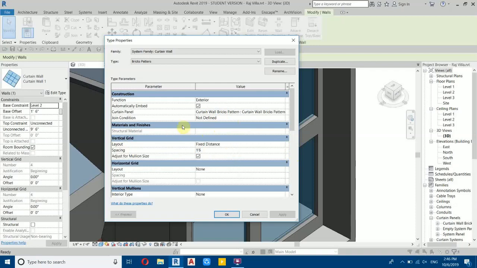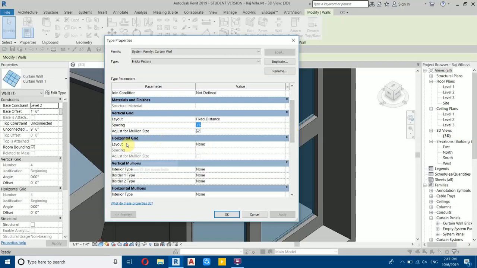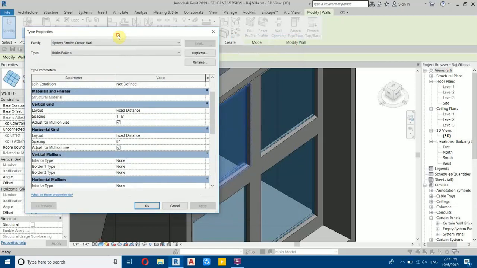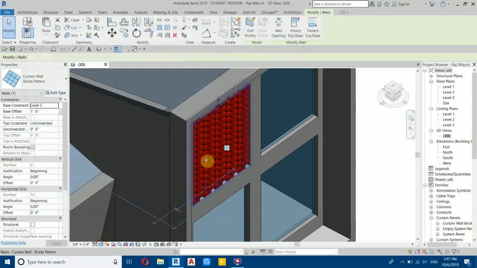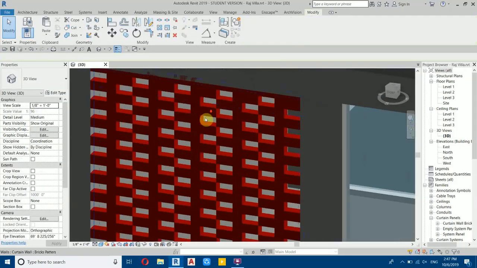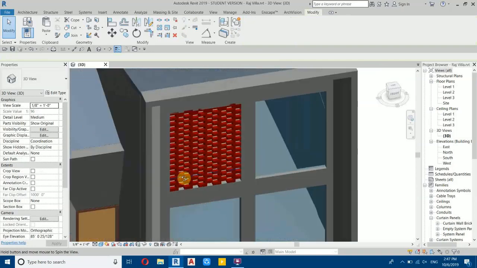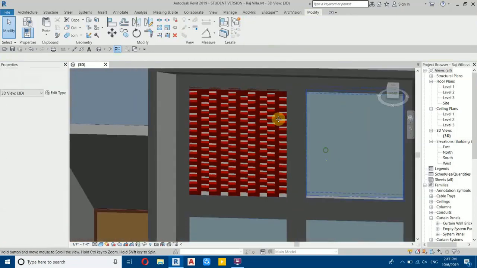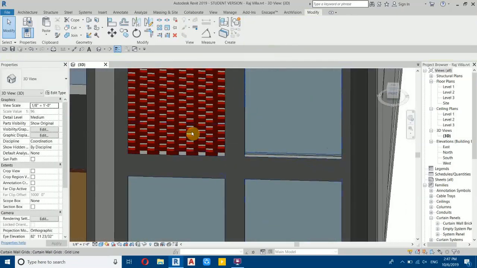If you remember, the width of these bricks was 1 foot 6, and then the height we need to give the horizontal grid also. So select that fixed distance and then spacing, make it 8 inches and click OK. It will add those bricks here. You can see it's looking awesome. Let's do this with these panels also, so we can use match properties.